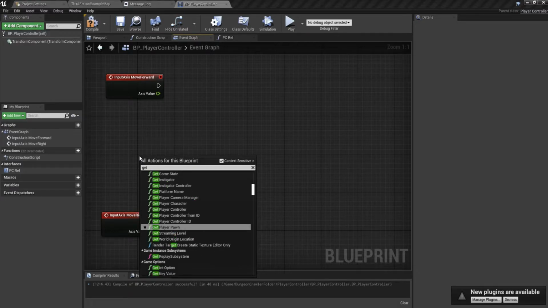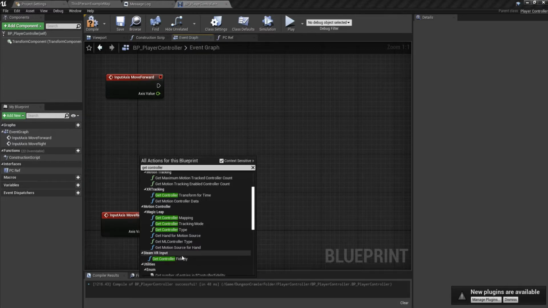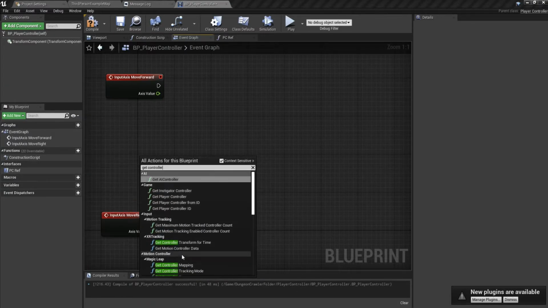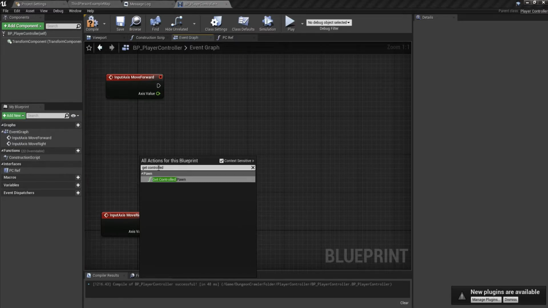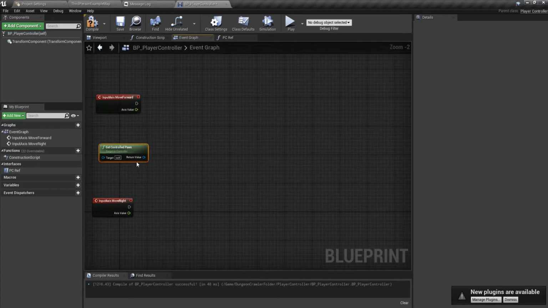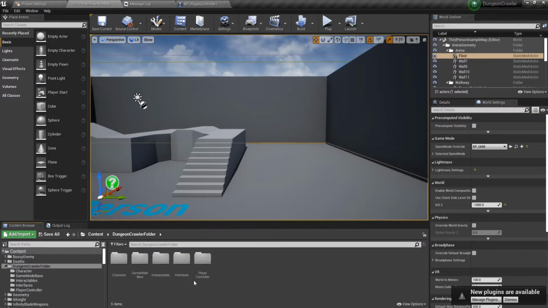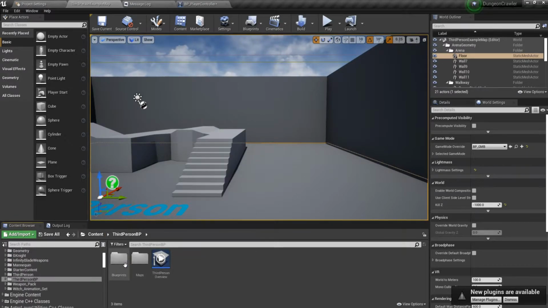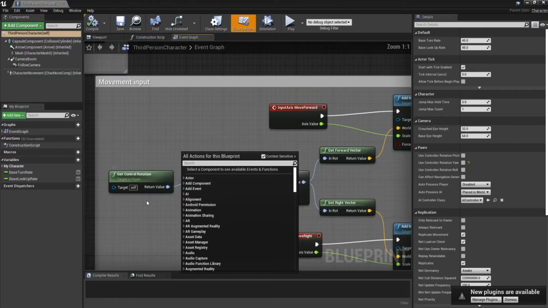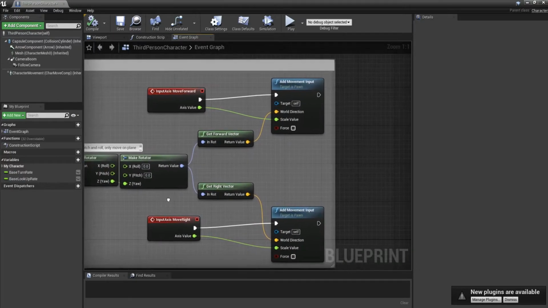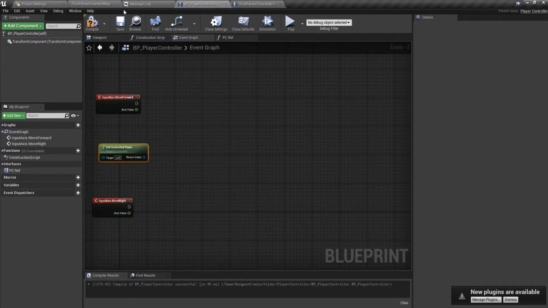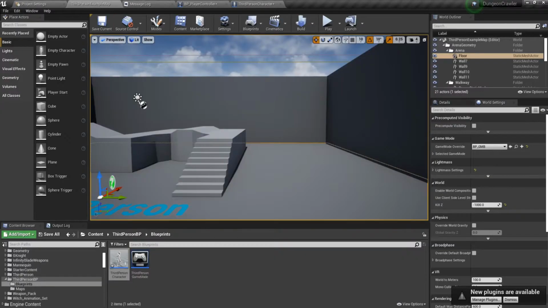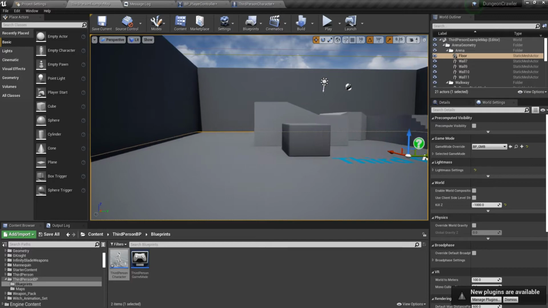On move forward, we want to get the controller. Yeah, get controlled pawn. From this we can just check in the third person blueprints, third person character for whatever they are using. They're getting the control rotation, breaking. Actually, we do not need to do it like that. So what is the logic in moving the player forward or left to right?